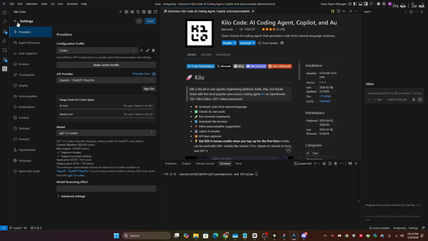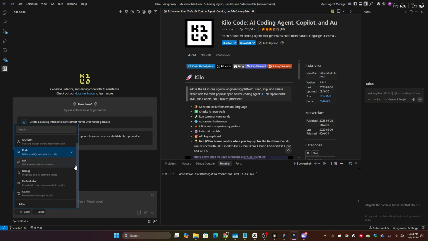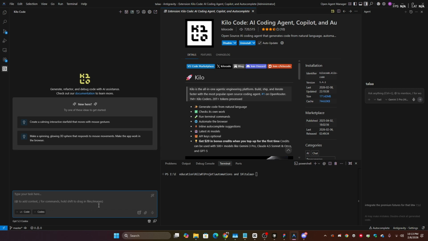All you need to do later is just go back, and here you will change the profile from default and make it codex, and here you go, choose whatever you think that you need, and you will just use Codex of ChatGPT 5.3 version.